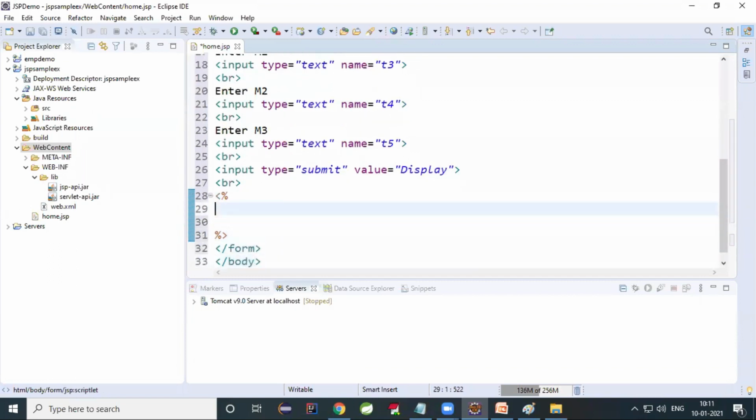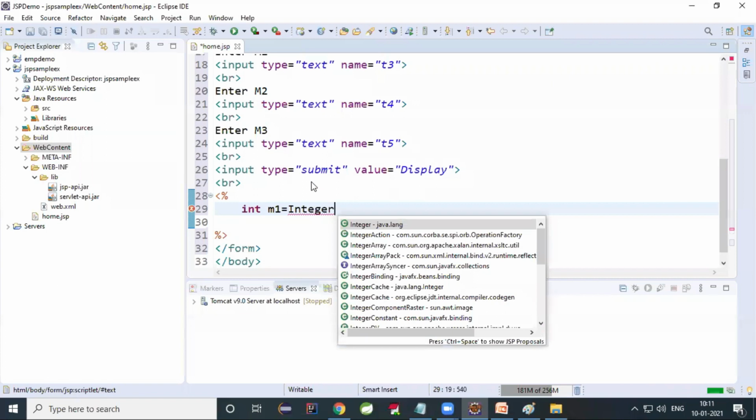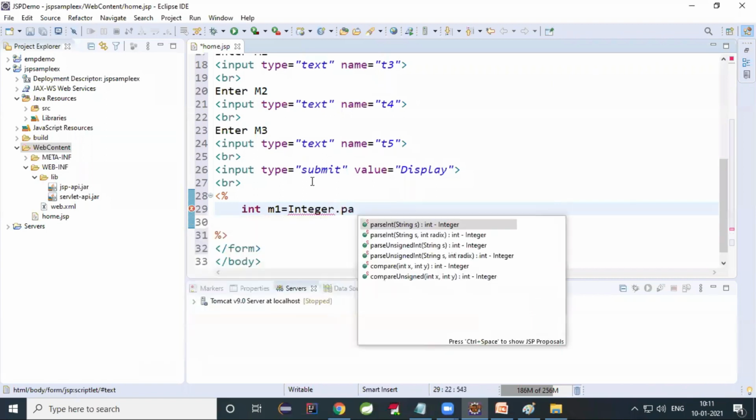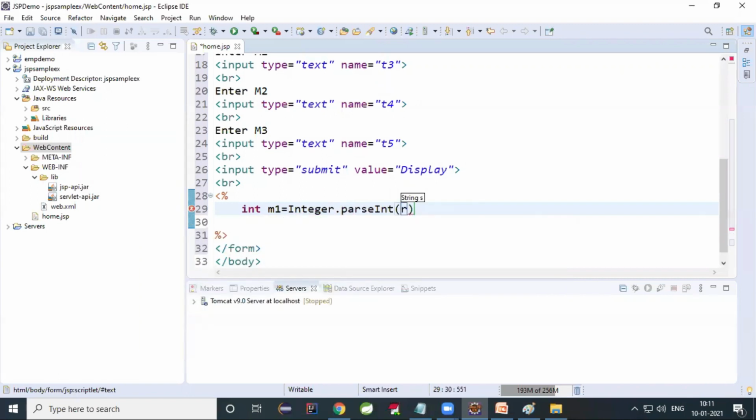Now I need to catch the HTML values and store them in Java variables. So here I want to catch the student number. int m1 is equal to Integer.parseInt of request.getParameter.